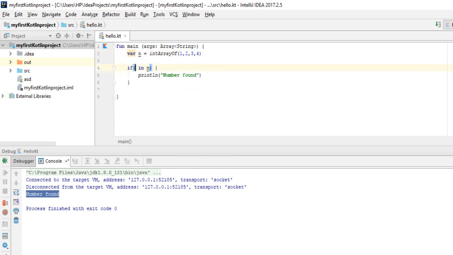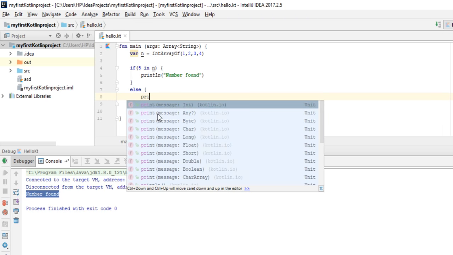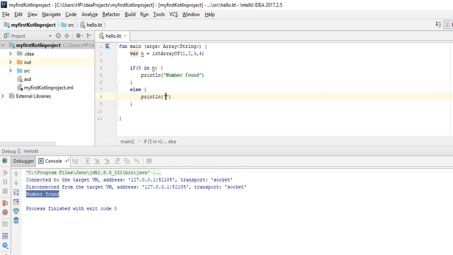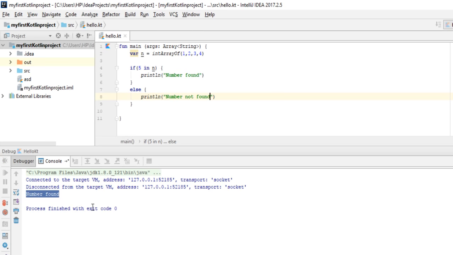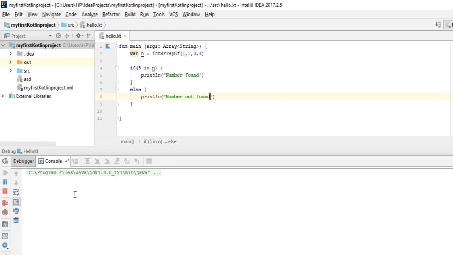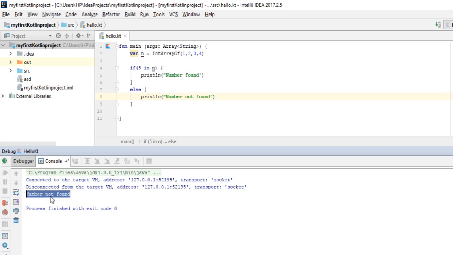Now if I write 5 in n, then it will check for the element 5 in our array, and if it is found, then this body will be executed, and if it is not found, then we will have an else part and we will print "number not found". Now debug, and you can see here the message printed is "number not found". This is because 5 is not an element of our array n.